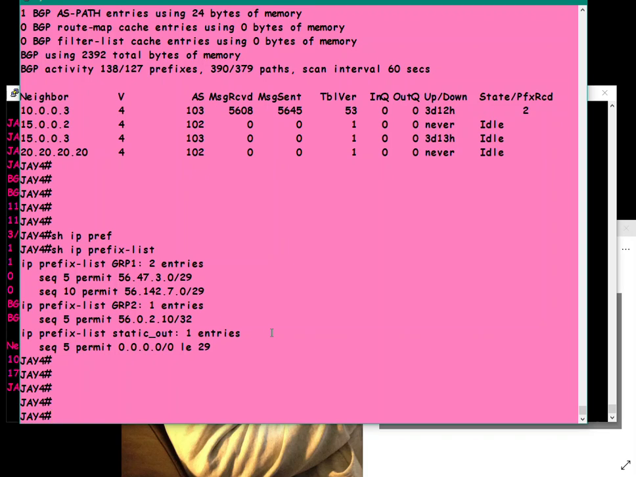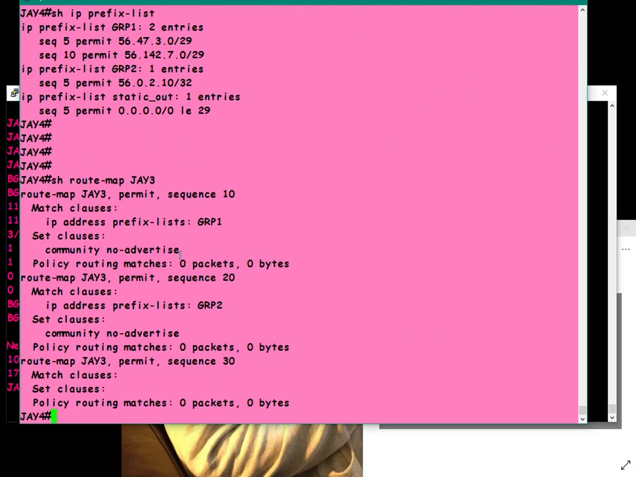Now, the prefixes alone just won't do it. So what happens is you have to create route maps, and these route maps will actually point to these specific prefix lists, group 1, group 2. So when I go, I want to show the route maps that I created. And I actually labeled them J3 because that's the neighbor for this device.